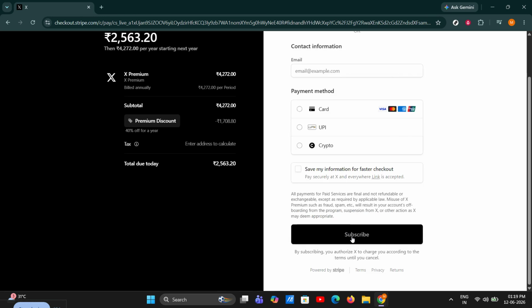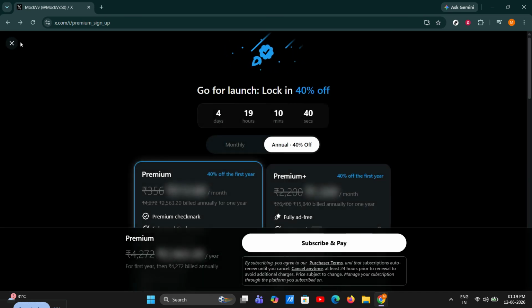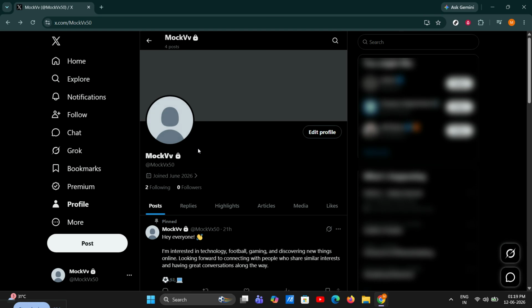After you submit the payment, your account may not get the blue checkmark instantly. In many cases, X places the account into a review process to verify that it meets the safety and authenticity requirements. So if you don't see the badge right away, don't panic. That's completely normal. Just give the platform some time to review your account.